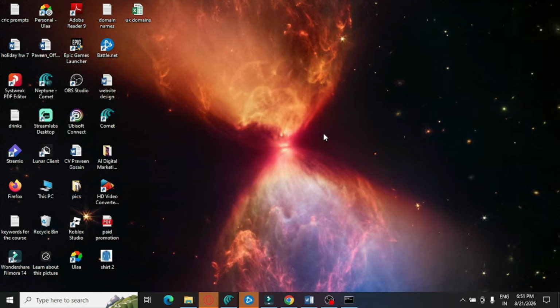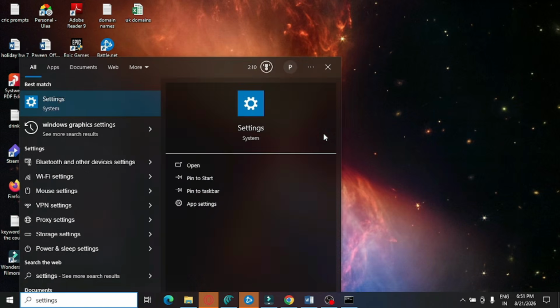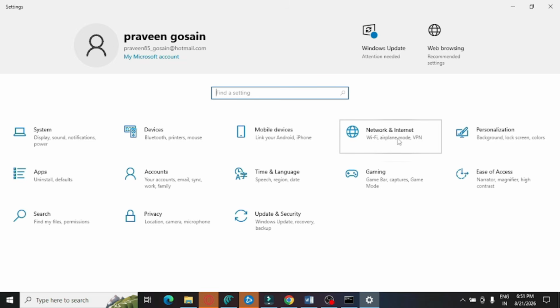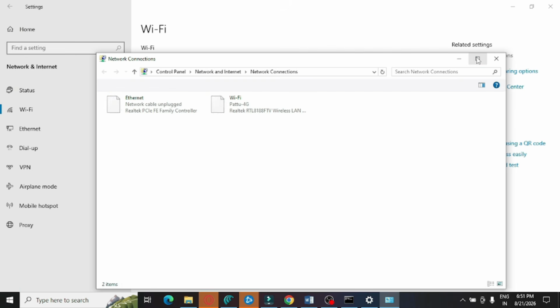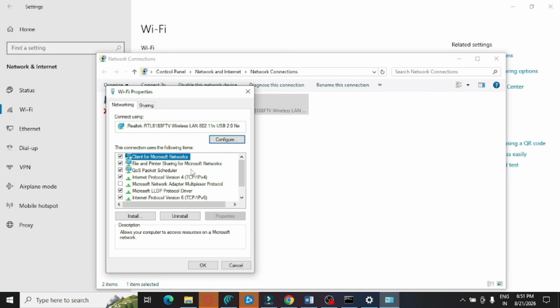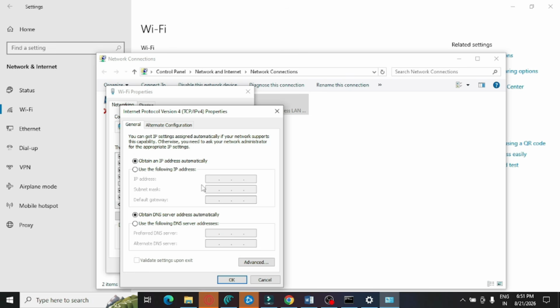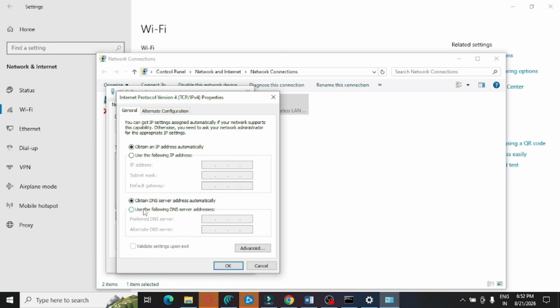So for this, you need to go to the settings of your system, open settings, go to network and internet, click on Wi-Fi, click on change adapter options. From here you can select Wi-Fi or Ethernet. I'm using Wi-Fi, so right click here, click on properties, double tap on IPv4. This will open up. Here you need to click on use the following DNS.